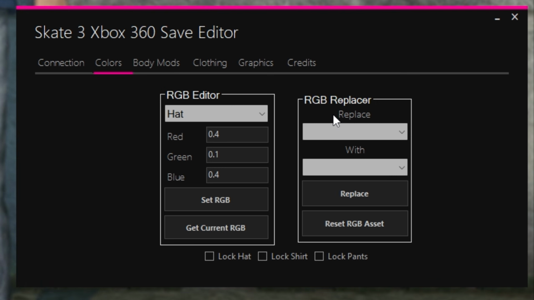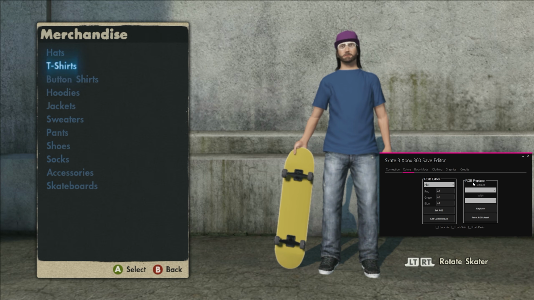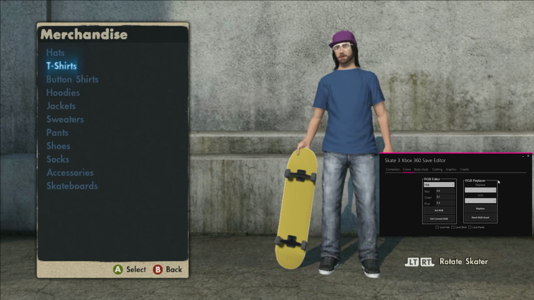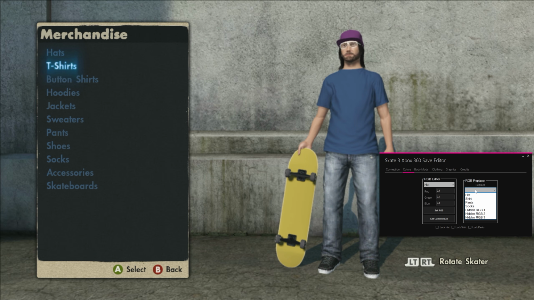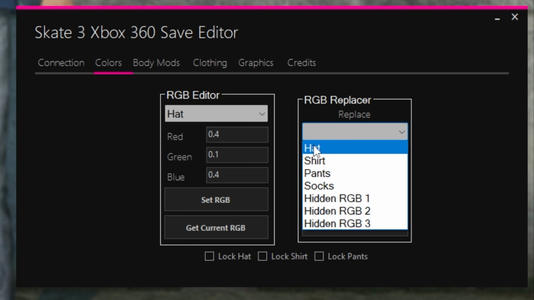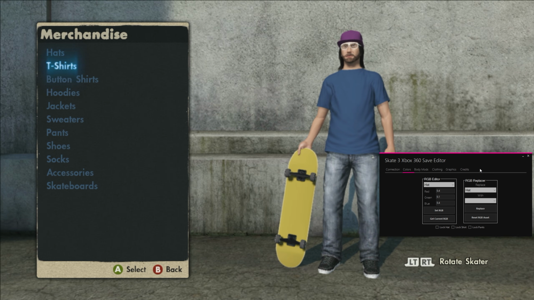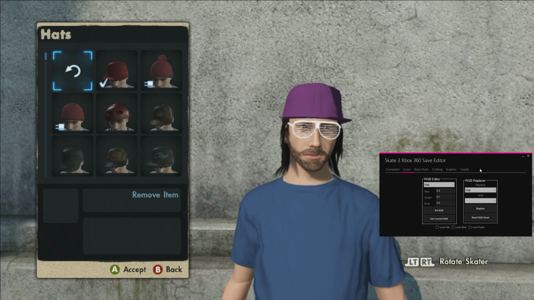Next thing is the RGB replacer. Now this is so you can get glowing skateboards, glowing shoes, all that stuff. Let me show you guys how to use this. So basically the replace is what you're going to be taking the color off of. So say I wanted the board to be purple like I said. All I would have to do is click on the hat here. Now make sure whatever item you're going to be taking the color off of, you're not wearing. So right now I have the hat on. I want to go ahead and take that off.